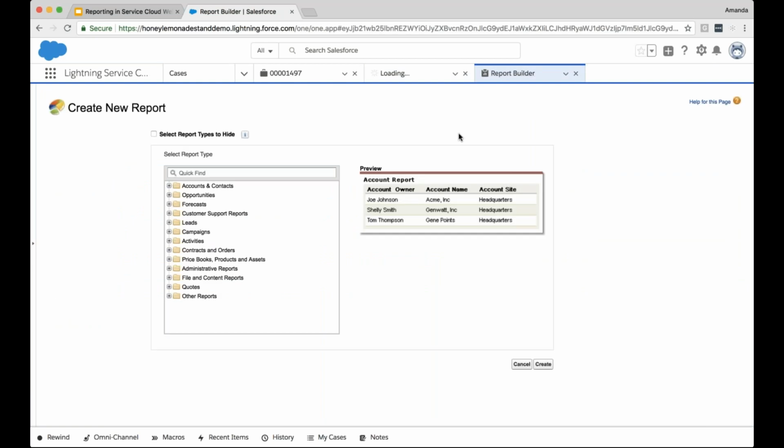Note that every time you open a new window, a new tab appears in the pop-up. This allows you to quickly move between windows within the console. Now that we've clicked on the New Report button, we'll be taken to this screen, which will allow you to choose which object you want to report on.